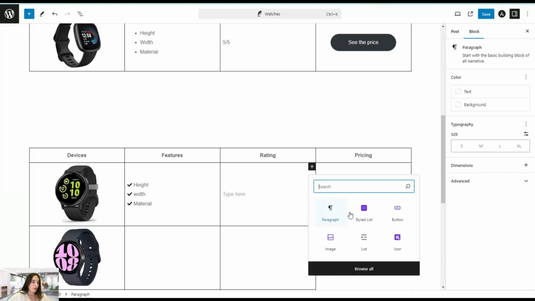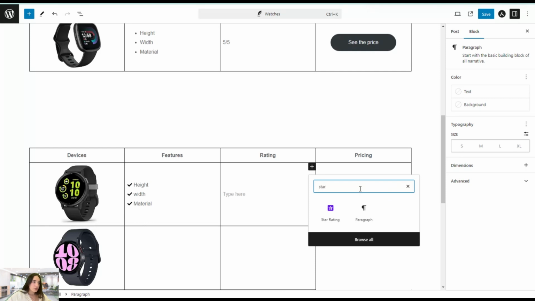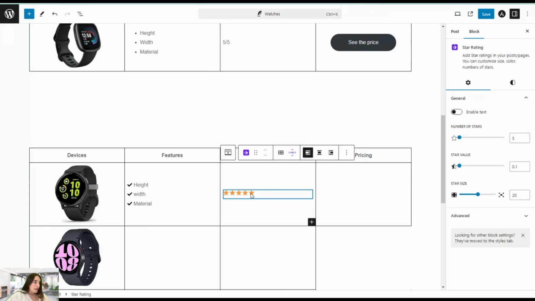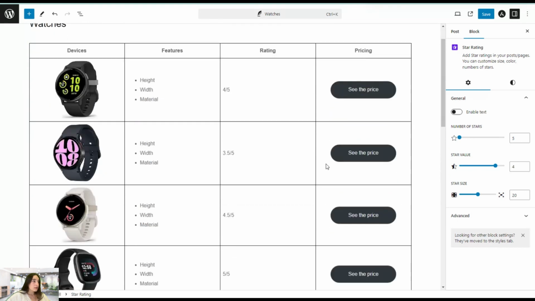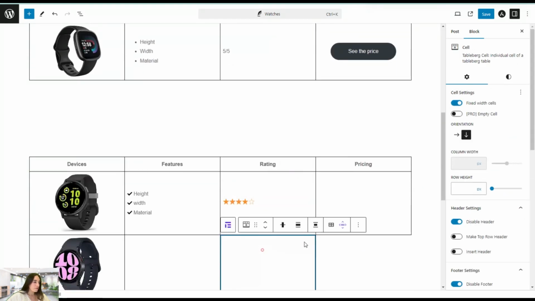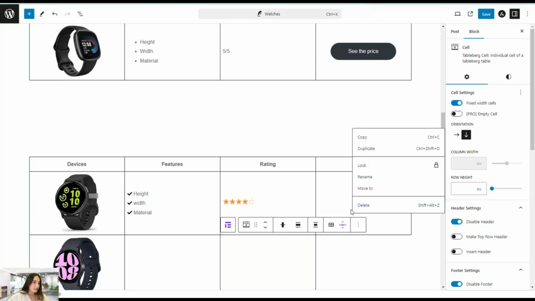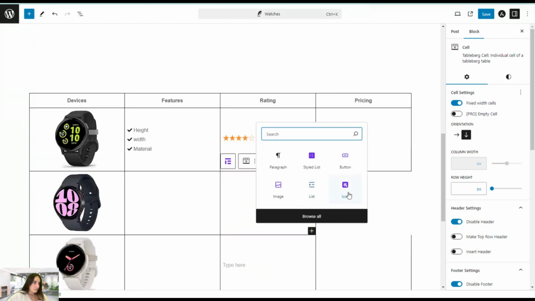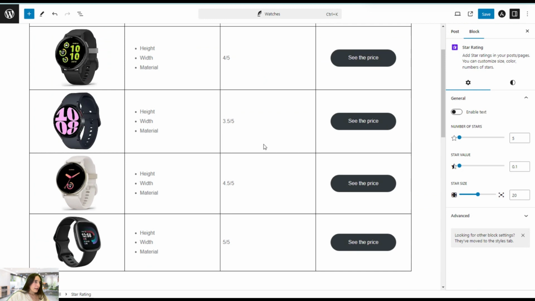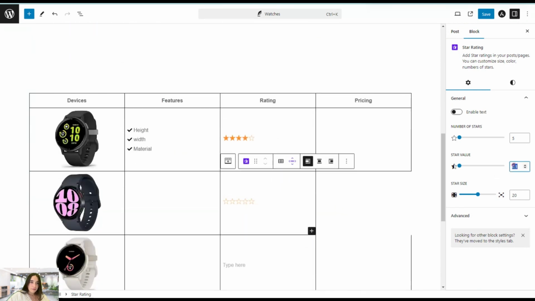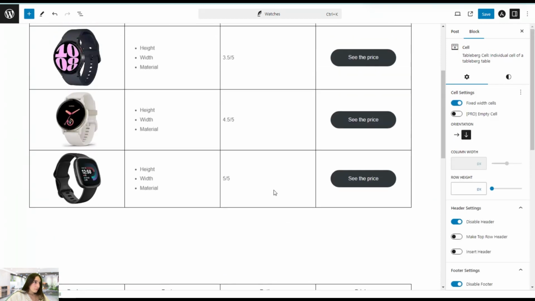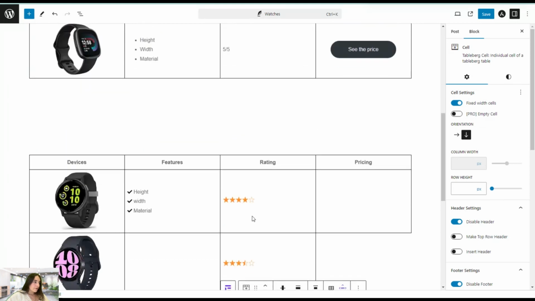And that's completely possible. That's where we are searching for star rating. And here, first we can choose it right from here. If not, we can put the number right here. So our first one was 4, and that's exactly 4. Let's add also for the rest. The second one is 3.5. And we have 4.5 and 5.